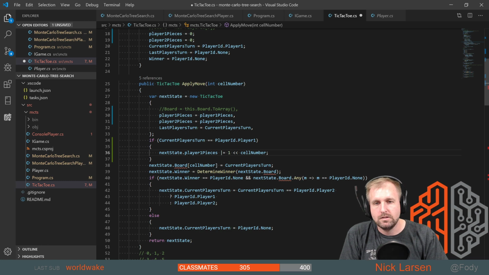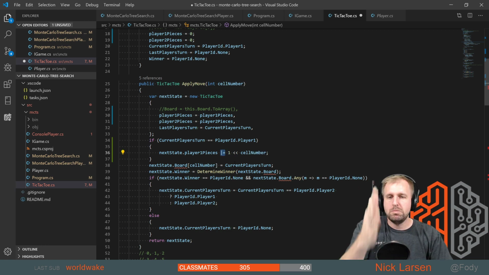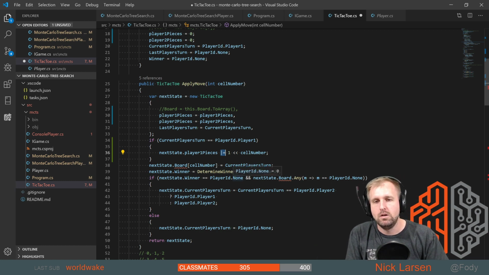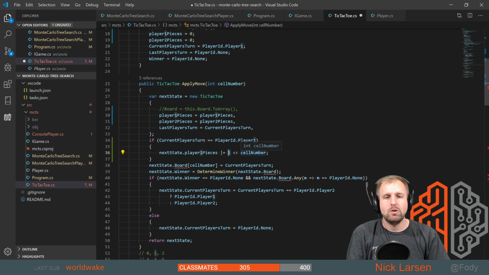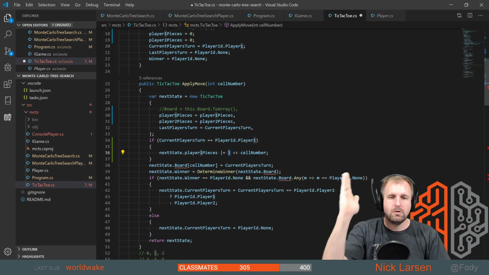Alright, so the idea is, if it was player one's turn, and that's the person who moved its cell number, then what we want to do is mark cell number as a 1. We're doing a bitwise OR, so we're saying set that bit equal to 1, no matter what's in player one pieces, left shift the 1 that many times. So if they chose to play in cell 0, then we're just going to have a 1, and it'll play it in the very first spot. If they wanted to play in cell 3, it'll shift 3 over and put it in the third spot.